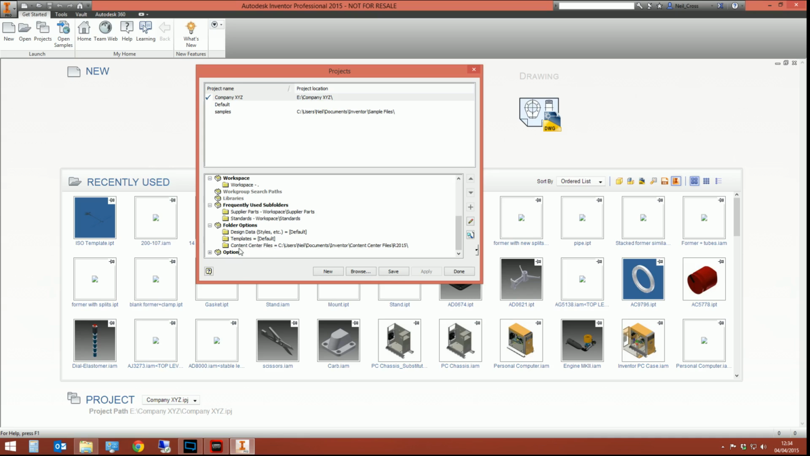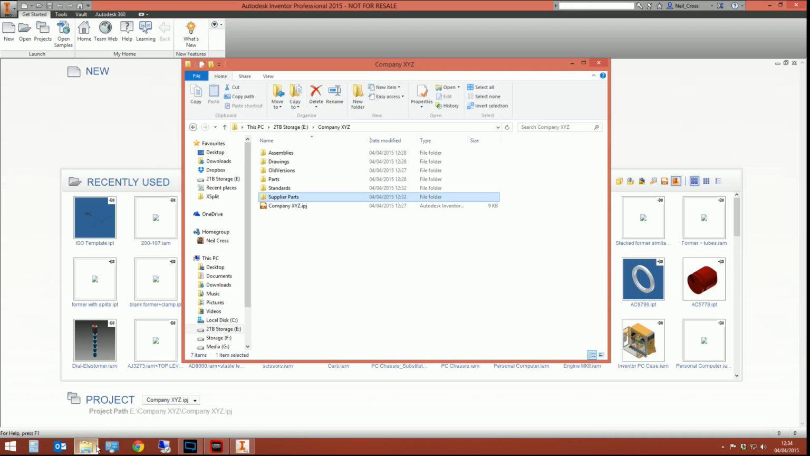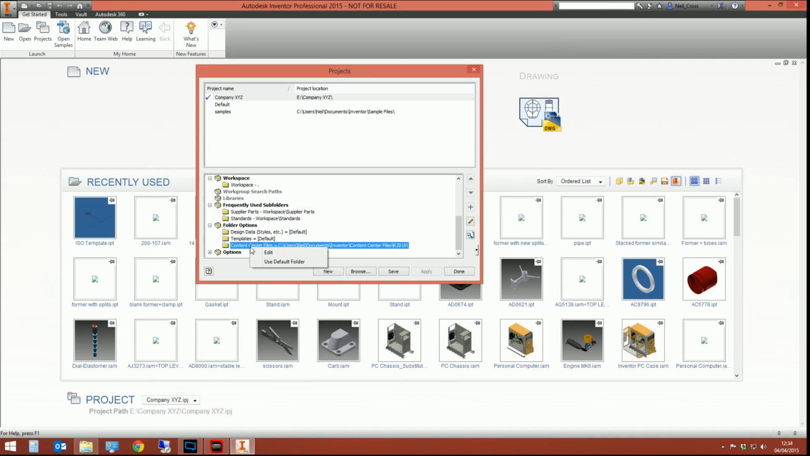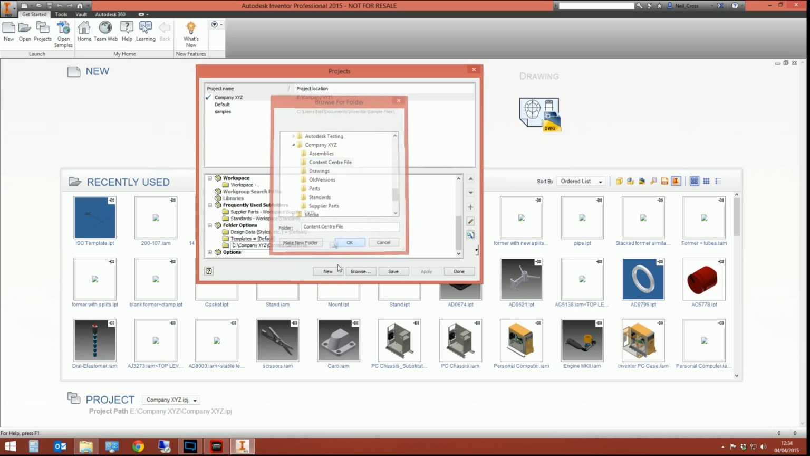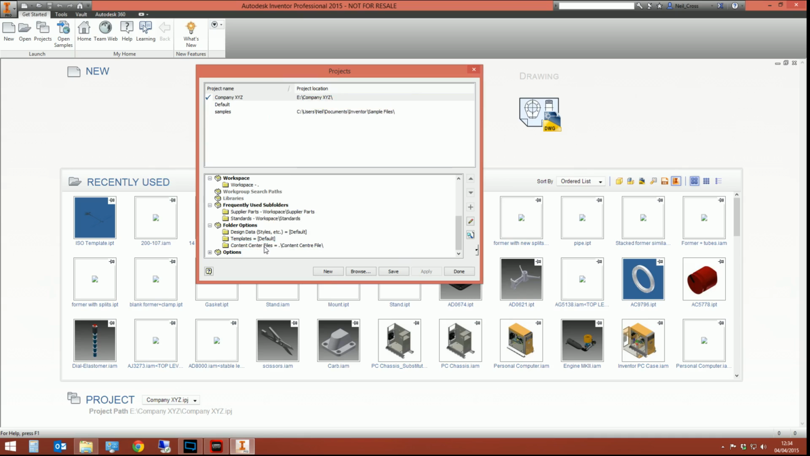So what I would suggest you do, if you are working on a networked project file, create a new folder under here and call it Content Center Files, center with an RE if you're in England and you spell it the right way. We'll right click on here, we'll go to edit, and then we'll browse, and then assuming that this IPJ was on a network, we can go into company XYZ, and then there you go. Whenever you create a nut, bolt, or washer, it's going to save that into the folder within the workspace. So everybody in the office will be able to reference those content center files.